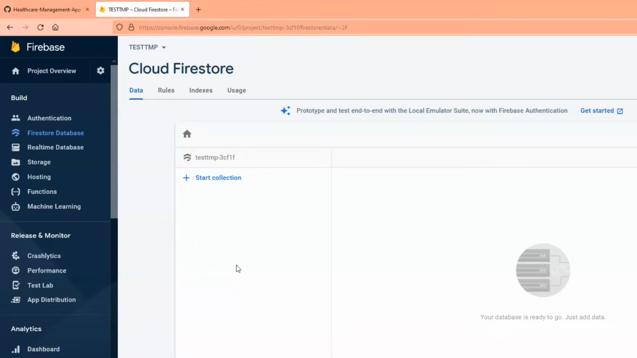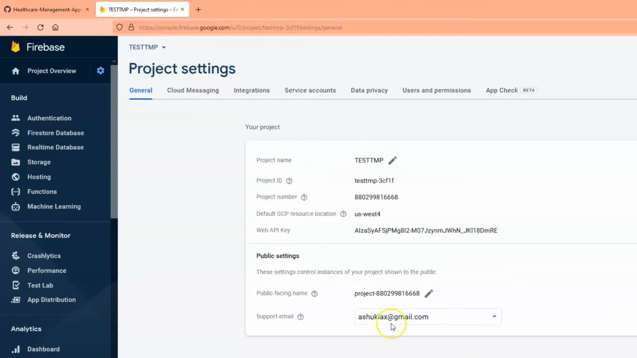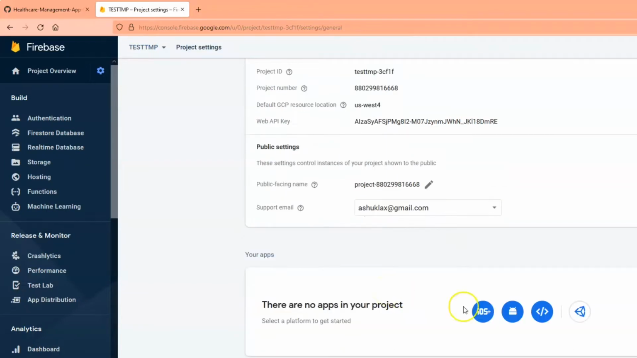As you can see, my data store is blank. There is nothing out there. So far I have set up the authentication. I set up the Firebase rules, which are blocked. That means false for everything, no access to anything. Okay, now let's go back to project settings.